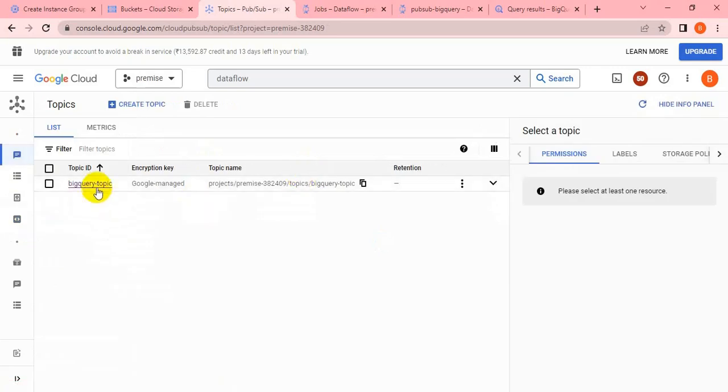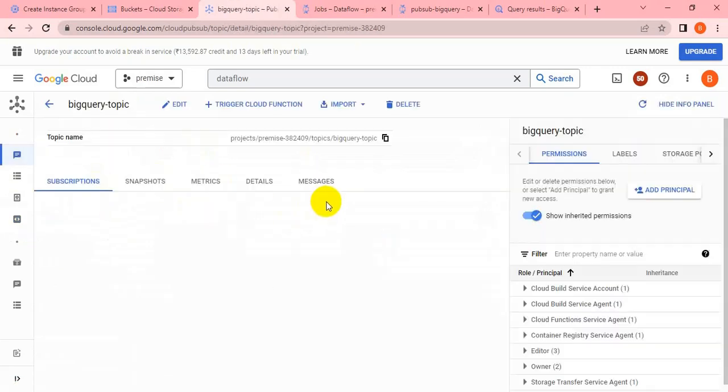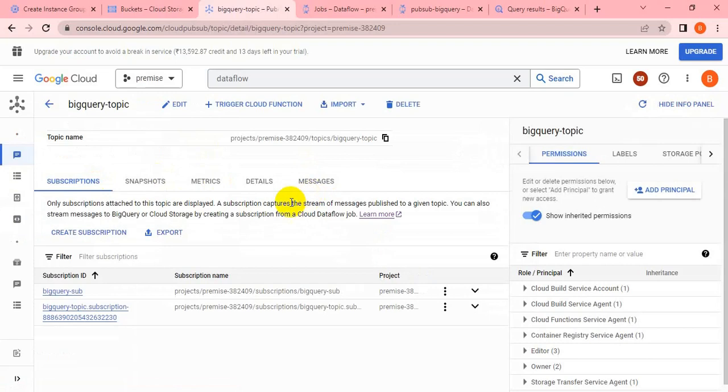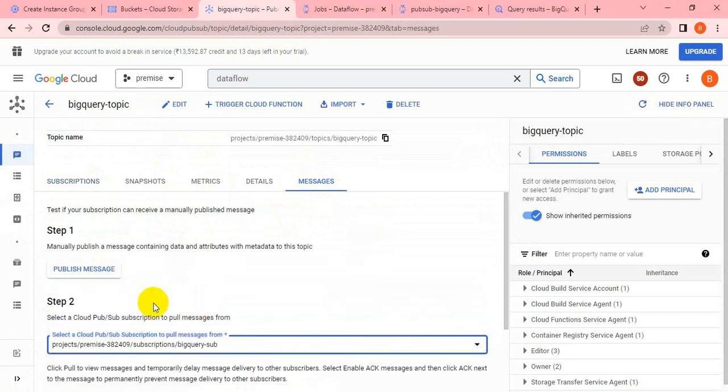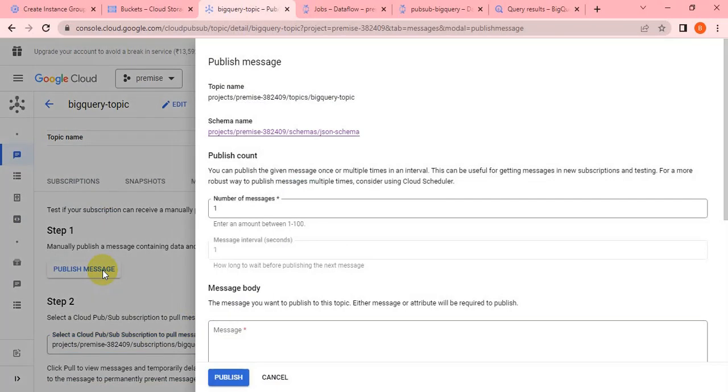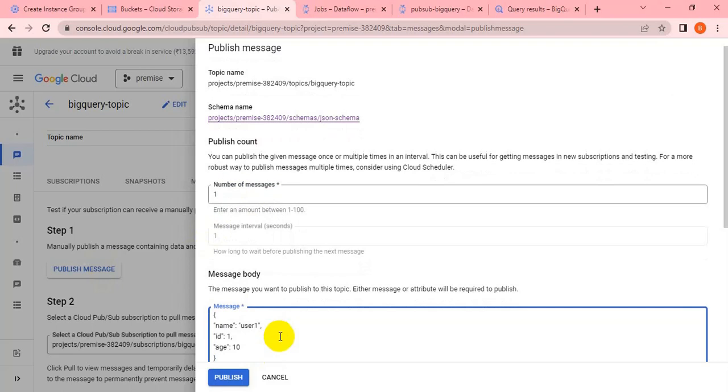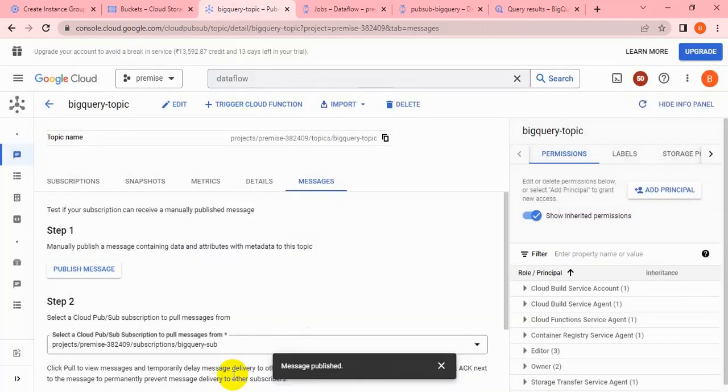So let me go to the Pub/Sub topic. There you can see there is an option to click on message, and here you have to select the topic because we have to push the data using the Pub/Sub topic. Number of messages, let's take as one, and it's JSON format because you are pushing the data in JSON format like name, ID and age. Okay, because we have defined the schema.